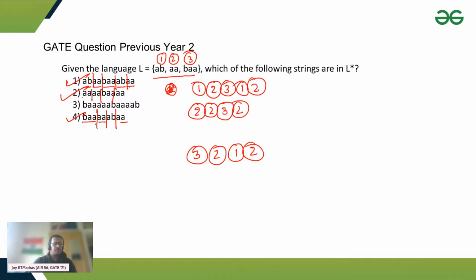Now let's check string 3. It is starting with BAA. So BAA, we need to give 3. Then it is AA, then AB. So AA means we can use 2, because 2 is AA. Then we have AB, so we have to use 1. Then again we have AA.